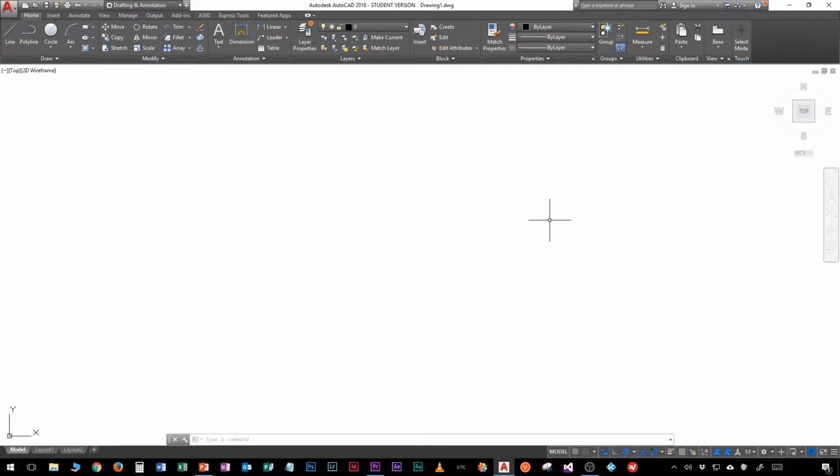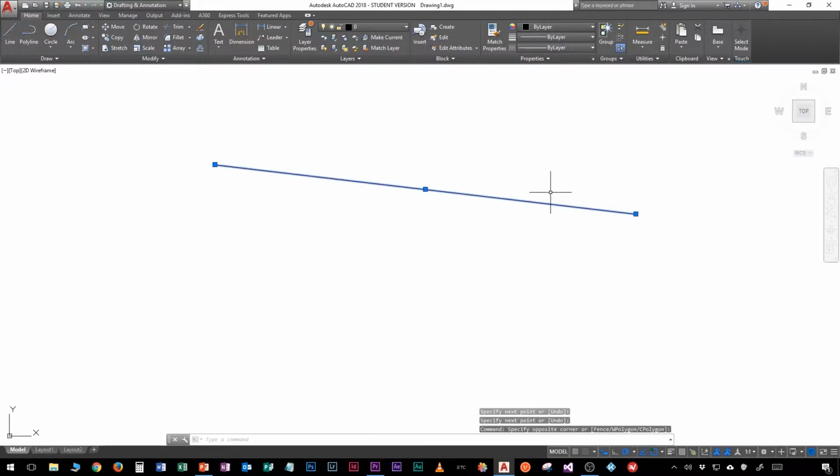Everything that we've drawn so far has been one colour, and if we want to change the colour of an object, then one of the ways of doing that is to look at the Properties panel on the Home tab. I'm just going to draw a line, and when I select it you can see that it's actually set by default to being the colour by layer.